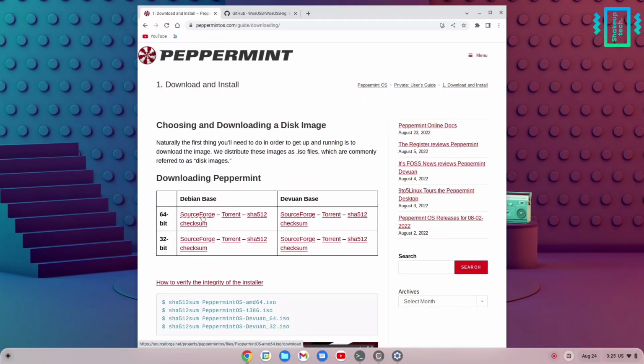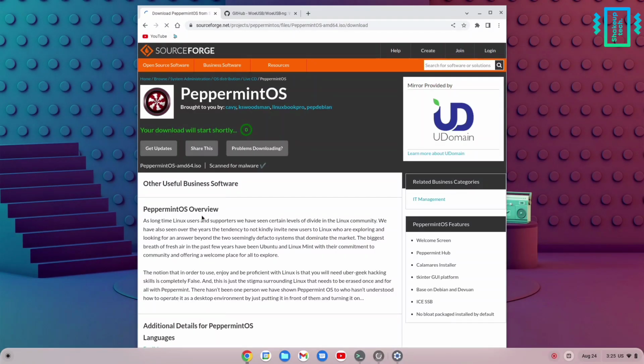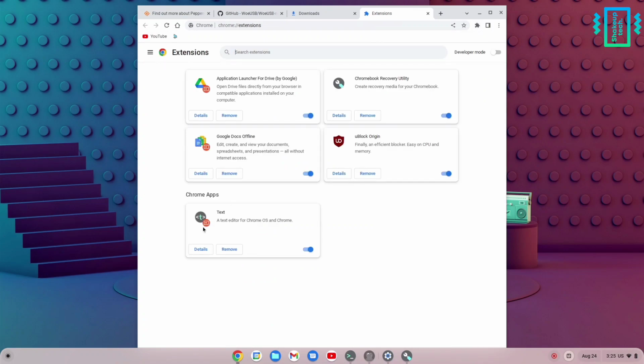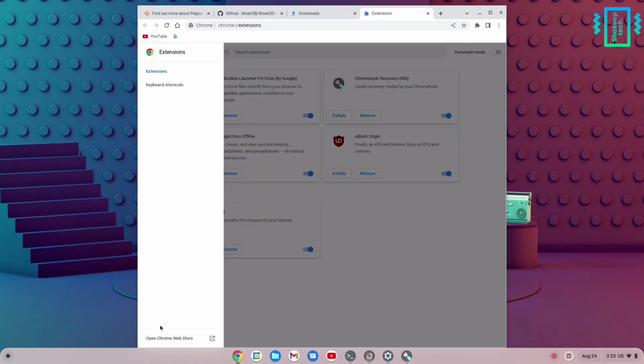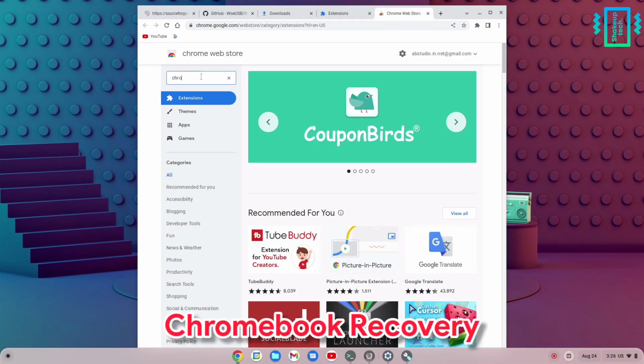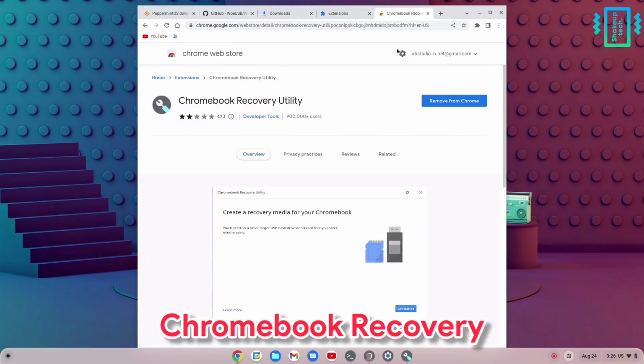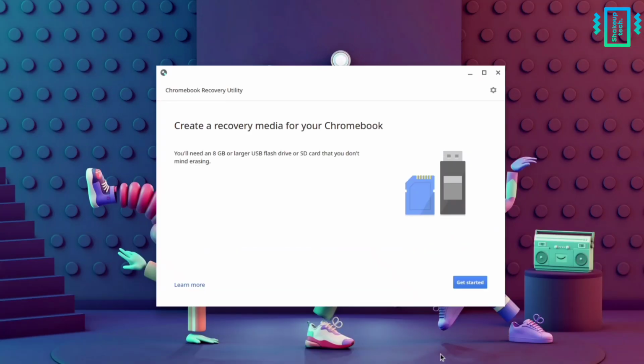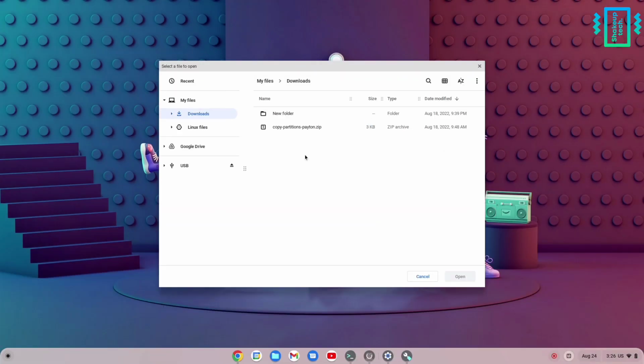So download according to your system, 32-bit or 64-bit. Now we will download a tool to create the bootable pen drive. So go to the extension web store and search for Chromebook Recovery utility. Many of you must be familiar with it. And on the right side, click on the gear icon and choose local media. But it will not show the Peppermint OS.